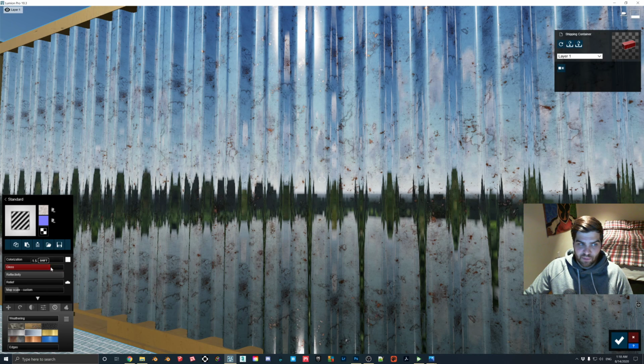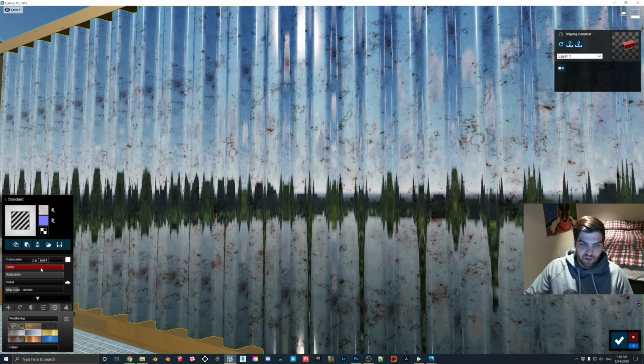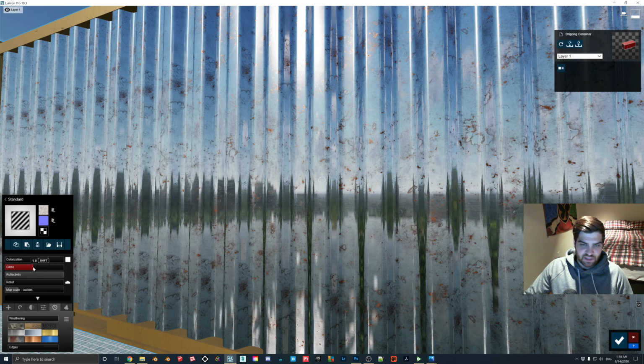So that's just something to keep in mind, that if you get this effect where it looks like everything is reflective, just make sure that your gloss is at the right level. My recommendation for metals is between 0.8 and 1.